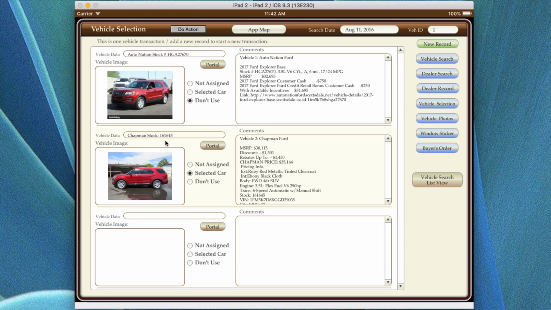This time I went to Chapman, Chapman Ford, and in this case this is not a base model. This one has an MSRP of $38,115. This is something you can do, comparing base models to the difference spread in price, and you can obviously see that's about $6,000 difference between the two.